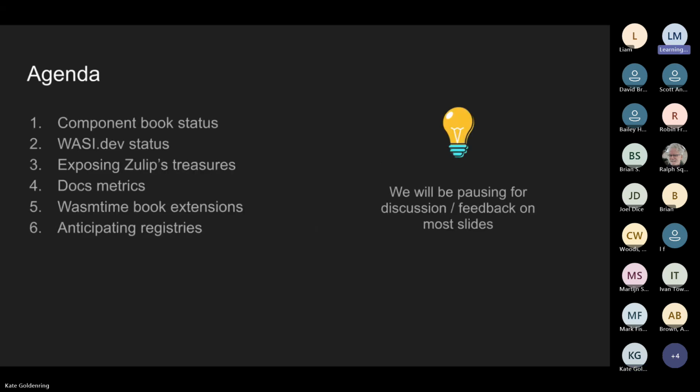Cool. So I think I actually just went through all of that, but these are the main things we're going to hit on. Giving a status update on the component model book on WASI.dev. There's also been conversations about how we expose all this information in Zulip and bring that to a broader audience, so we'll talk about that. How do we get metrics on how people do documentation? Talking about ways to centralize Wasmtime's documentation, and all this anticipation we have around registries tooling. What do we do for documentation there?